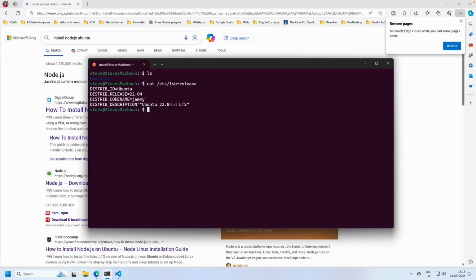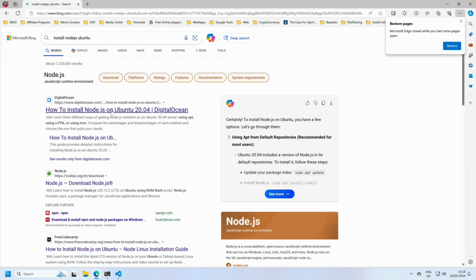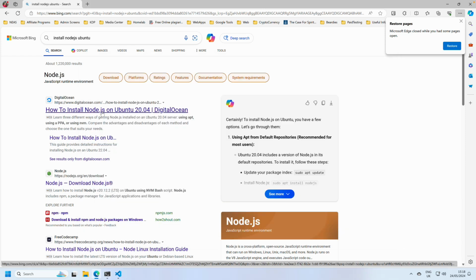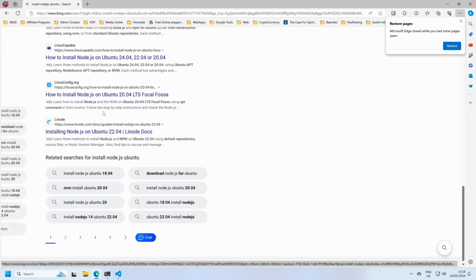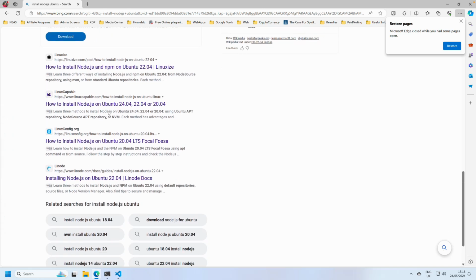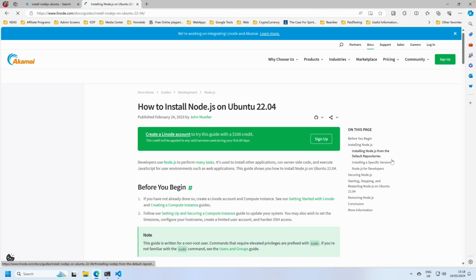lsb_release. We are indeed on 22.04. So that means this version came out in the year 2022. It says here how to install Node.js on Ubuntu 20.04. Well, we want 22.04, but actually, oh, here we go. We can use it. This one here. I don't want to restore my pages.